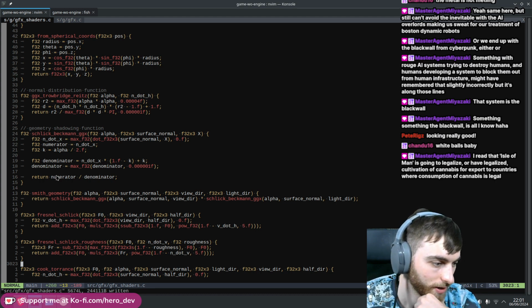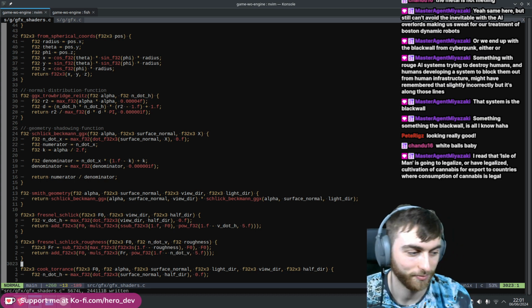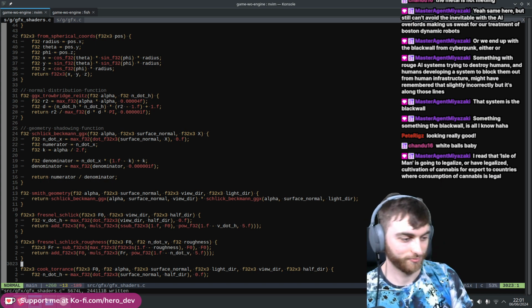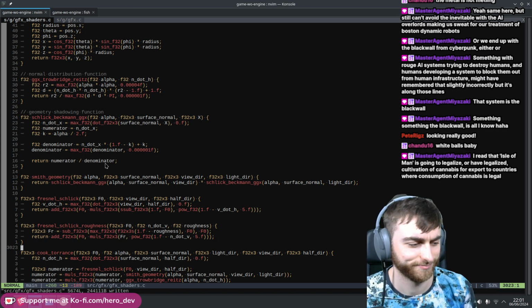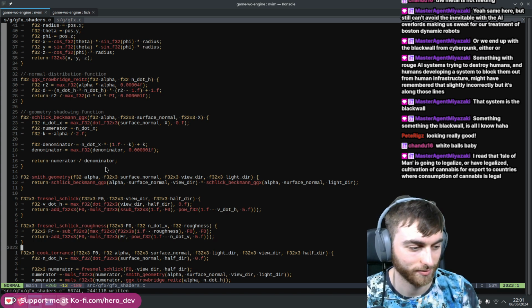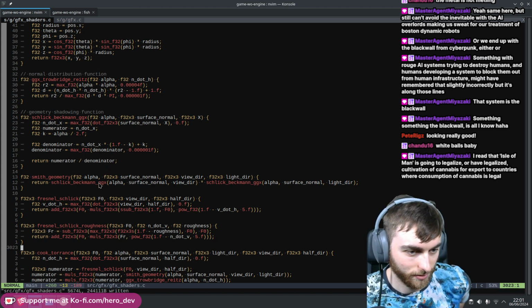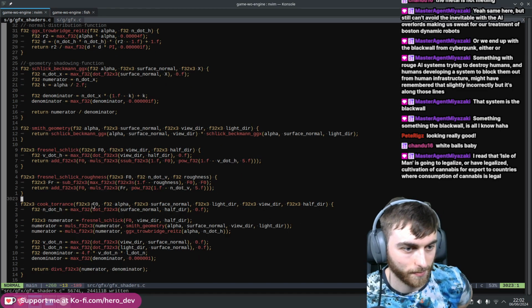Either the Isle of Man is going to legalize or have legalized cultivation of cannabis for export to countries where consumption is legal. They want to make money, I guess, isn't it? And also Isle of Man, that's like that little island, isn't it? Off the coast of the UK. Is that all they want to do now? Is just grow weed?